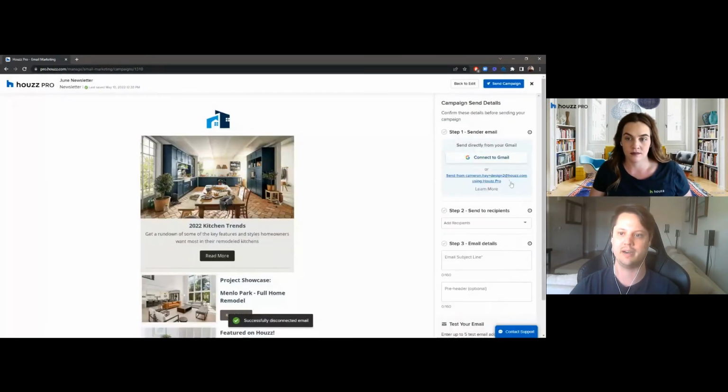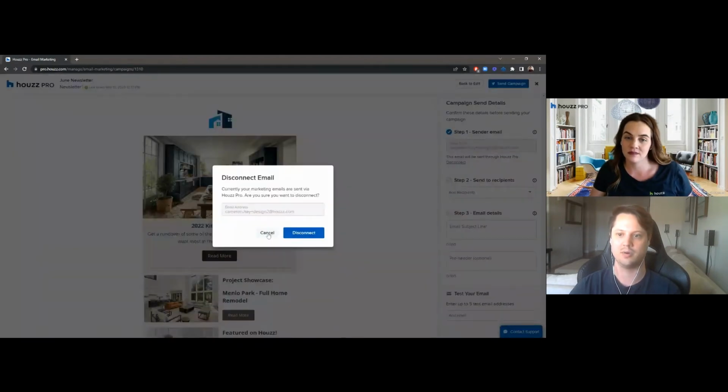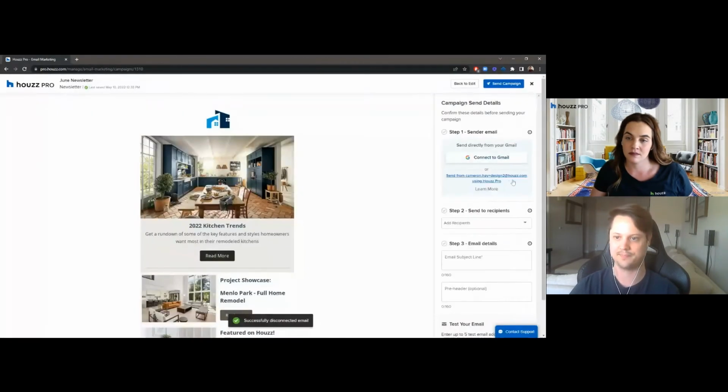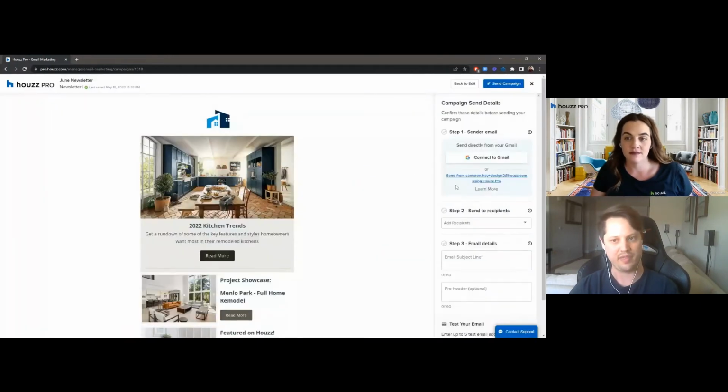Alternatively, if you don't want that or you don't have a Gmail account, I'll go ahead and disconnect mine right here. It'll get sent from a more generic email. So just showing you what it would send from, Cameron.hey plus design2@houzz.com, or actually, let me disconnect that there. But yeah, it would send out from a more generic email address. So if you're okay with that, then you can do that.